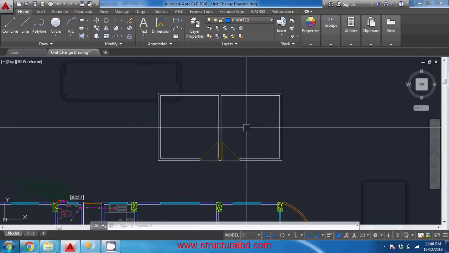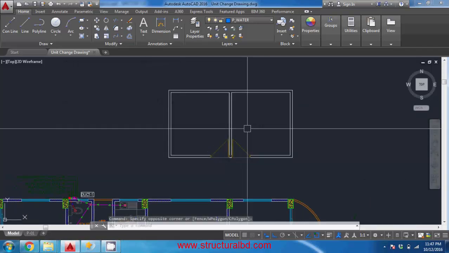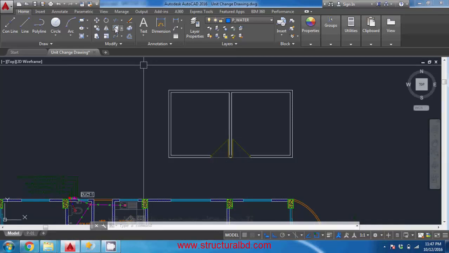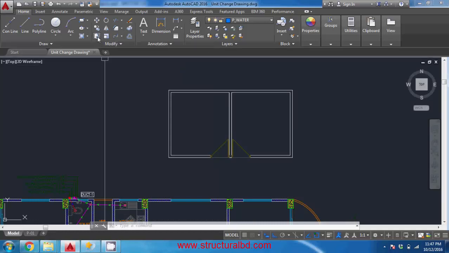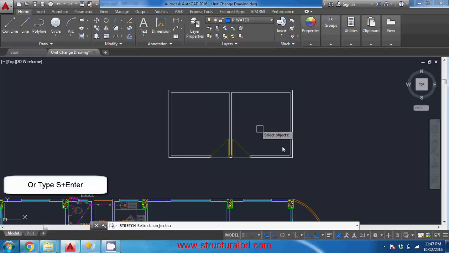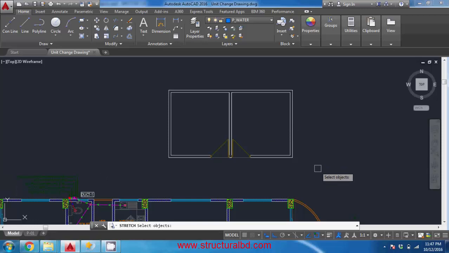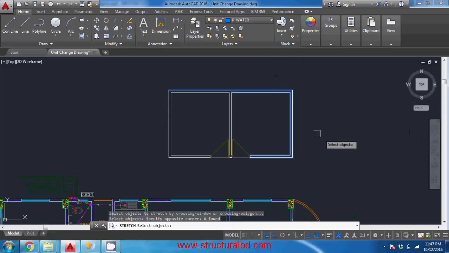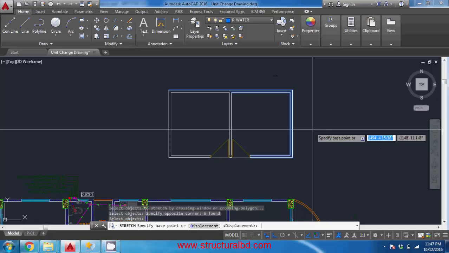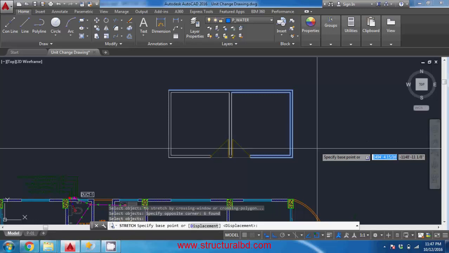In this video I will show you the stretch and lengthen command. The stretch command is here under the modify panel. Click this command, or you can write SC enter and select object. So make the crossing window to select object, select, then enter, and it is asking to specify the base point.